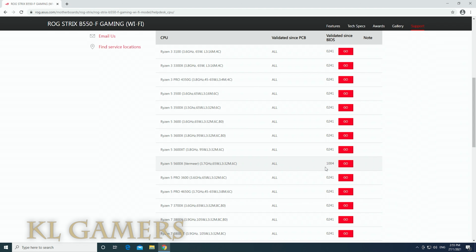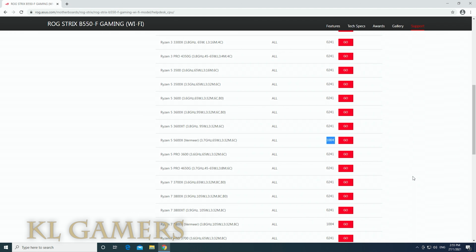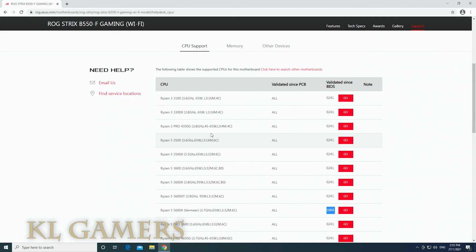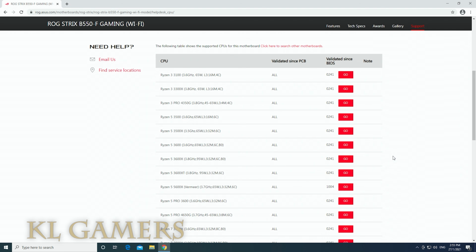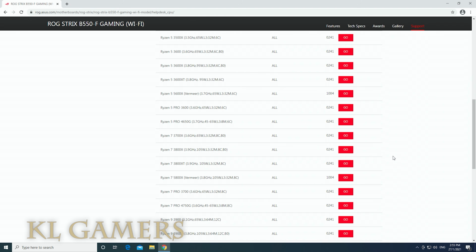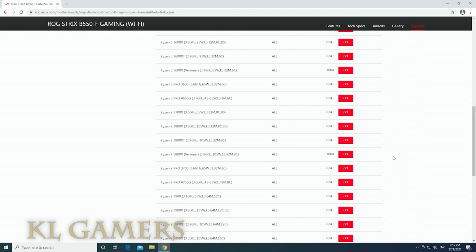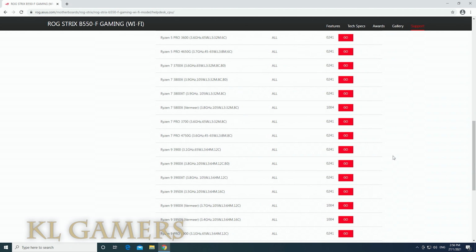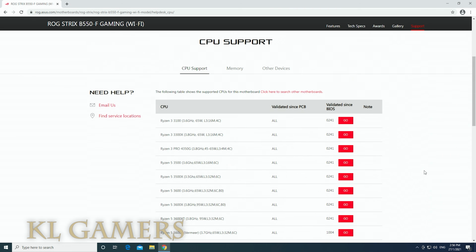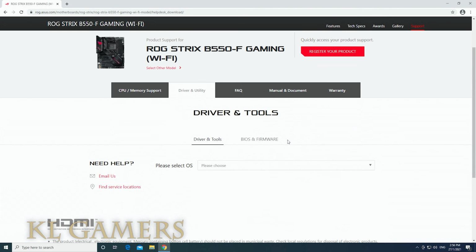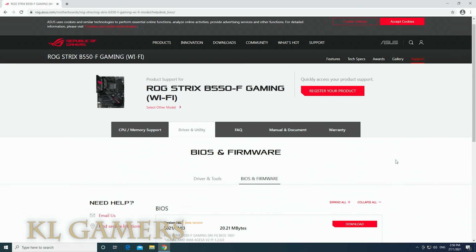As you can see, the minimum BIOS to support our AMD Ryzen 5 5600X is 1004. Okay? Anything lower, you cannot support the new processor. As for now, the AMD Ryzen 5 3500 is supported because our BIOS is 0244. Okay, so we need to update the BIOS to support our processor, the AMD 5600X.